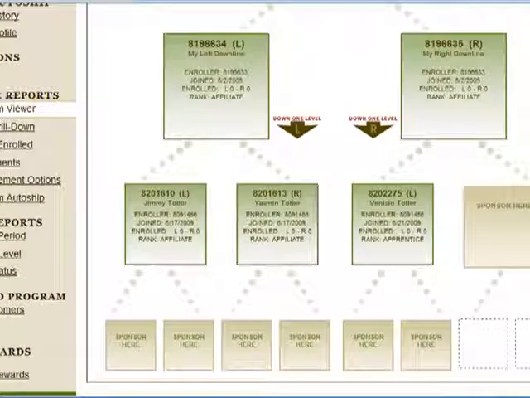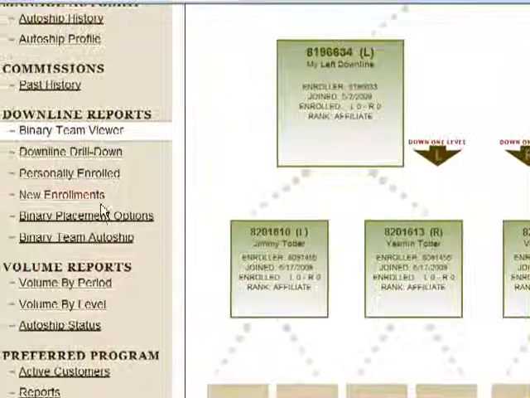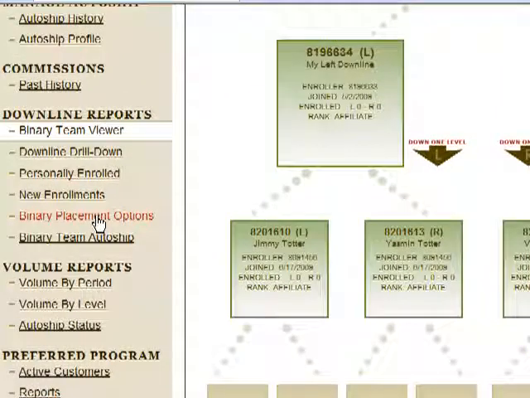Now there are some tabs over here under downline reports that are very important. One of the things you're going to want to do right off the bat is binary placement options.